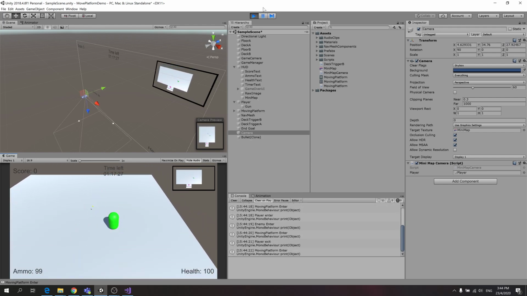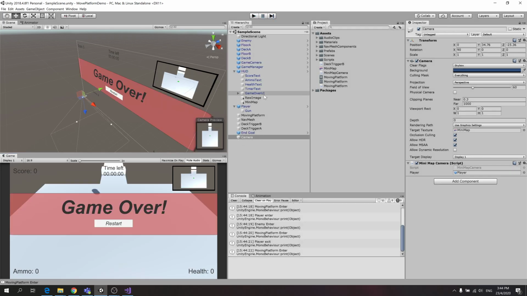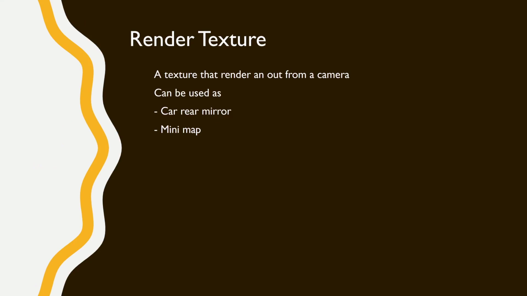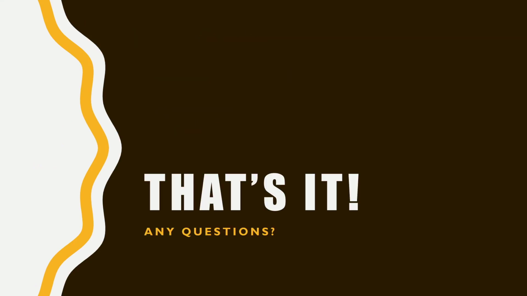So that's how to create a simple minimap. I mean, that's about it. So that's all for the minimap.